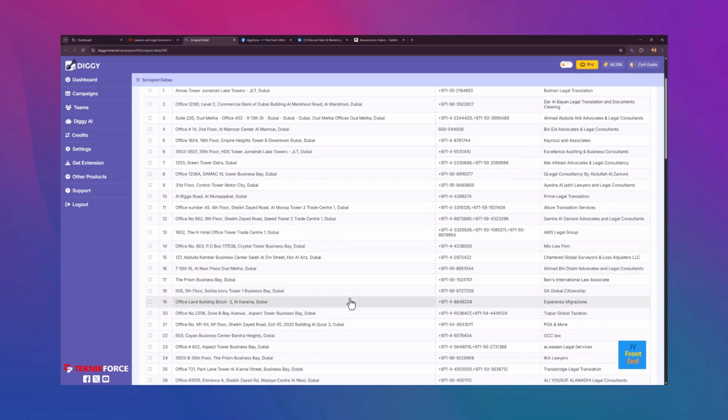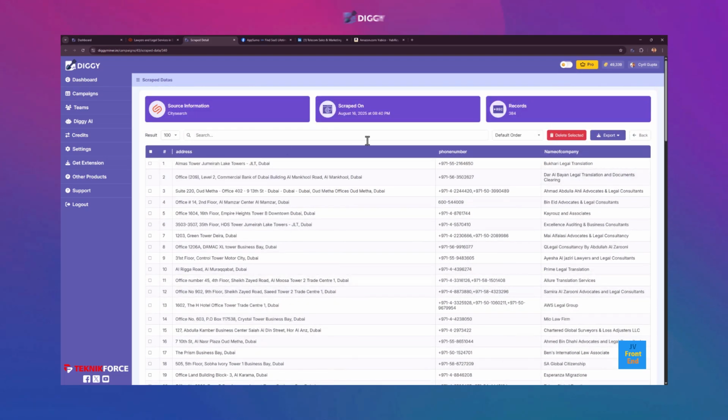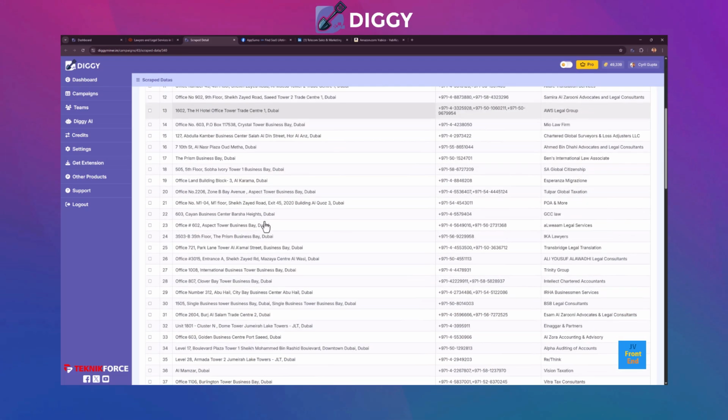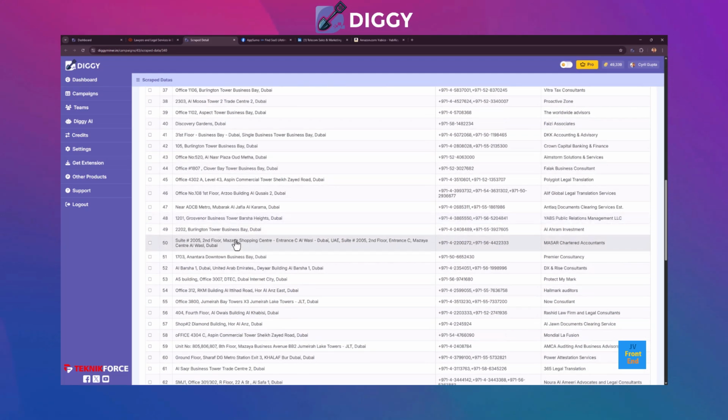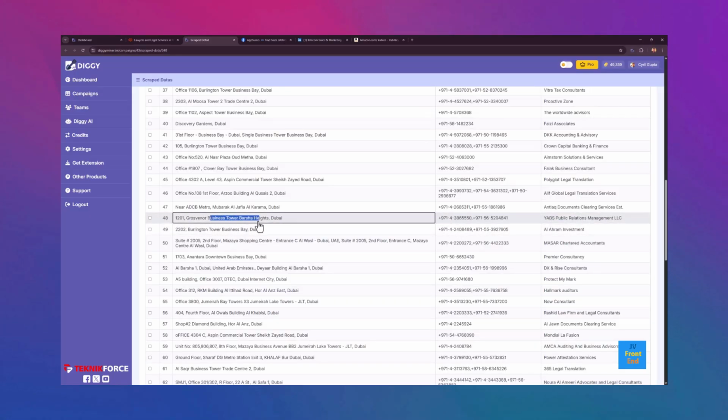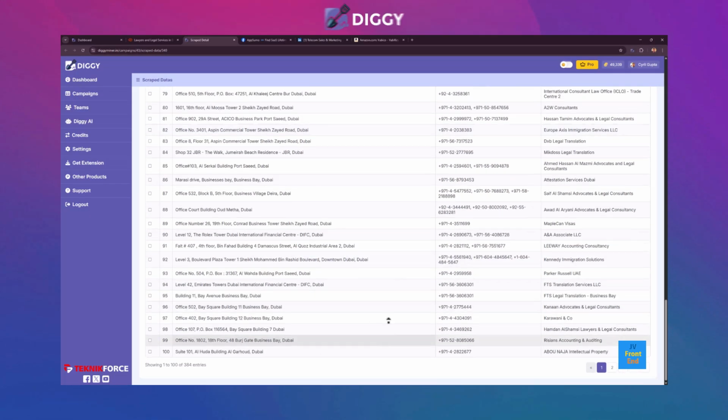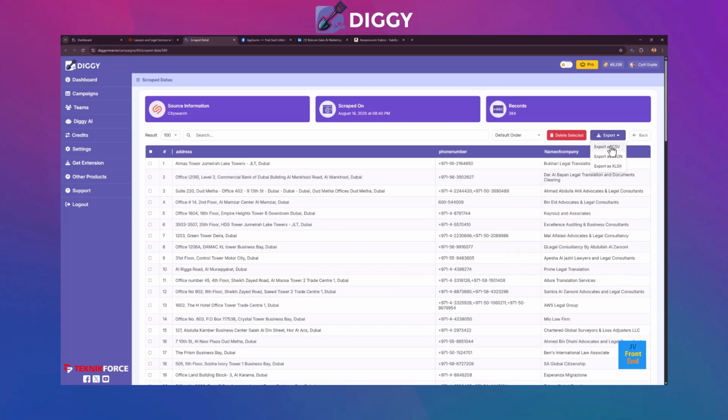So here you see, here are the records. These are all the lawyers that are present on that website. You can see here, it's got the names of the companies, it's got the phone numbers, it's also got the address. So now this is usable data. You can extract it, export it to CSV, JSON, or XLSX. And you can do something more than that. Of course, beyond exporting, you can even chat with the data.